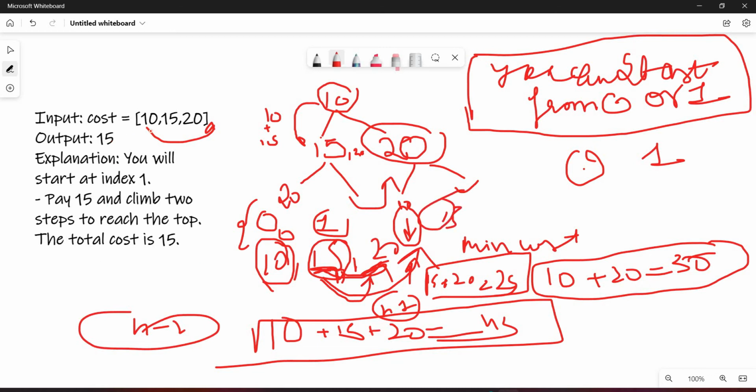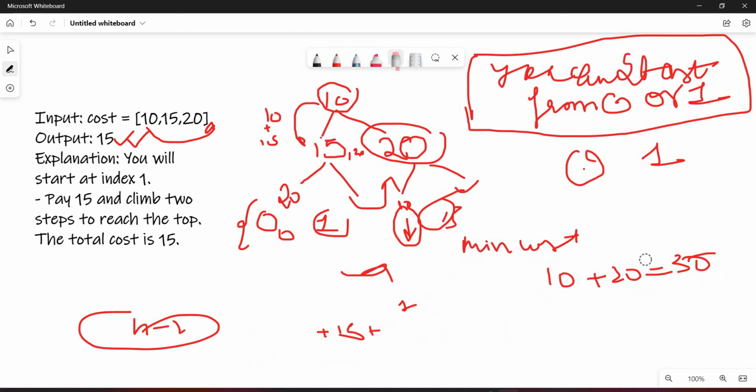Okay, and then the output you're getting is 50, because the answer we are getting is the minimum from all the above answers. That's why we are taking this answer as 15, which is giving us the minimum. Okay, so if you want to see it in a recursion way, I will show you, just a second.